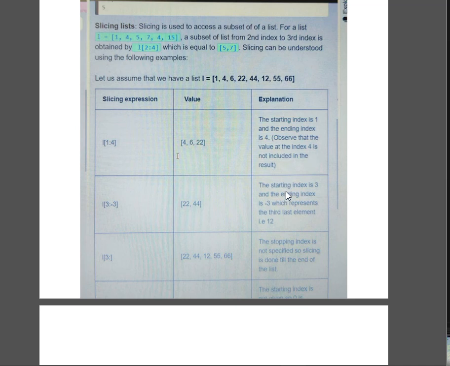That's why I said it before. Here they have given that the starting index is 3 and the ending index is minus 3. Starting index 3 means it starts from 22, and the ending index is minus 3. Counting from the end: minus 1, minus 2, minus 3. That is minus 3.